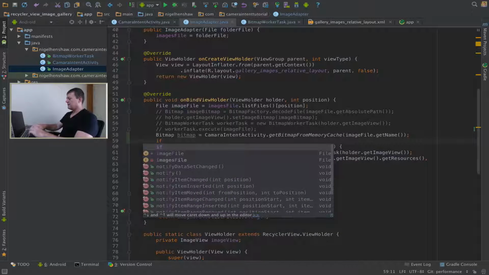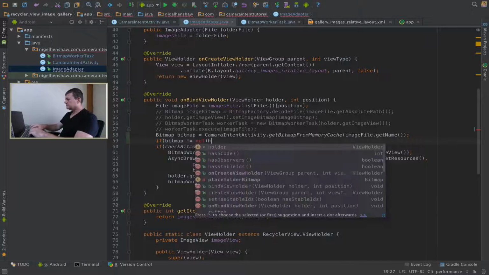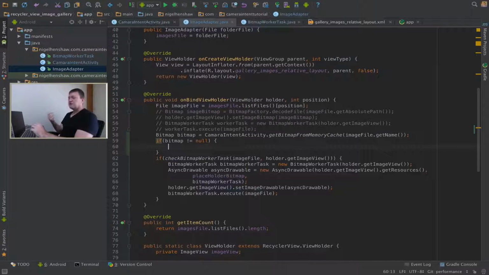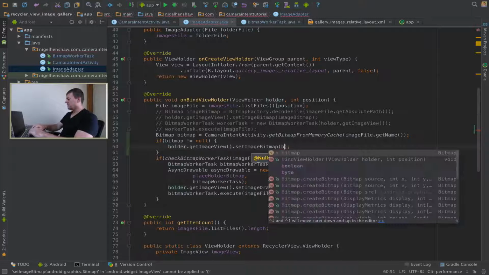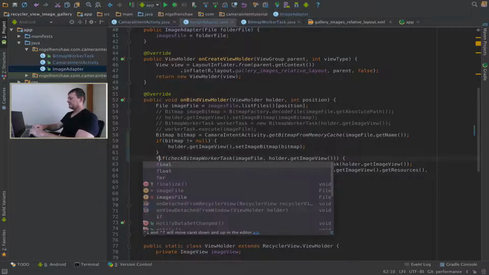Okay, underneath that, we need to check to see if the bitmap is not equal to null. So if we do have a bitmap in storage, let's assign it straight to the image view. So get image view again, holder.getImageView.setImageBitmap, and it'll be bitmap. Okay, that's fine. But when we first start up the application, we're going to have no images in cache. So we'll need to go down here and put an else.